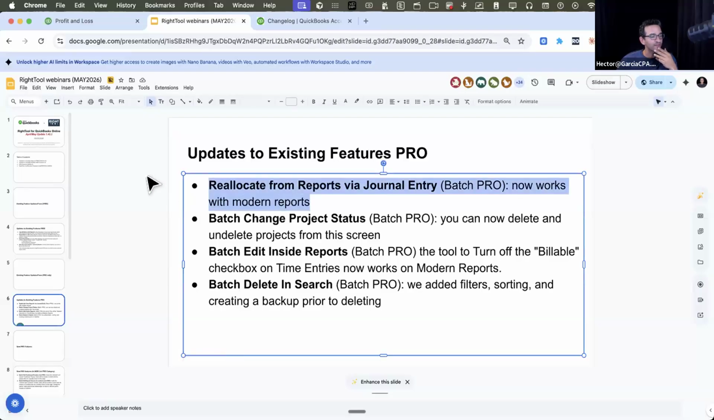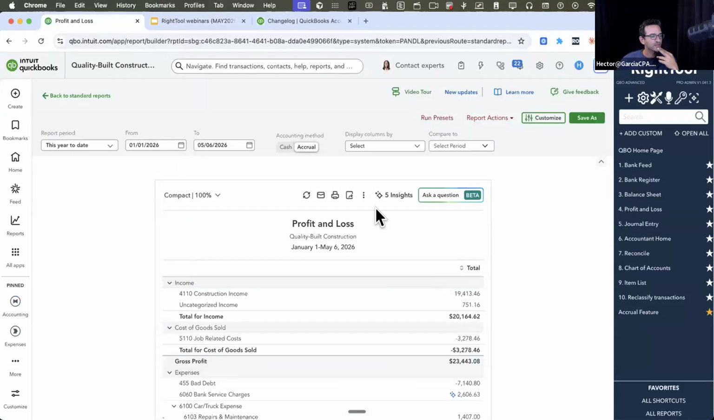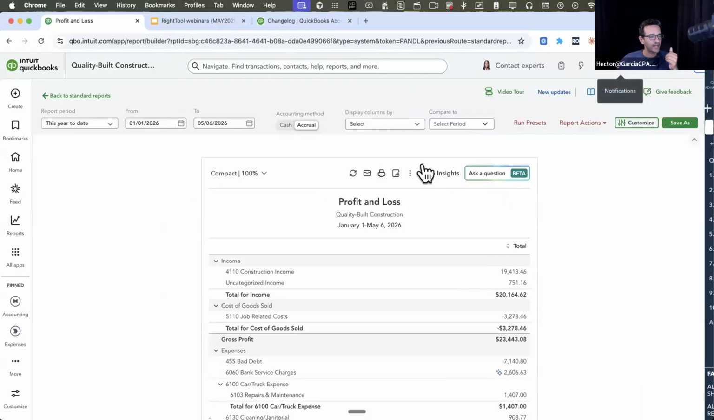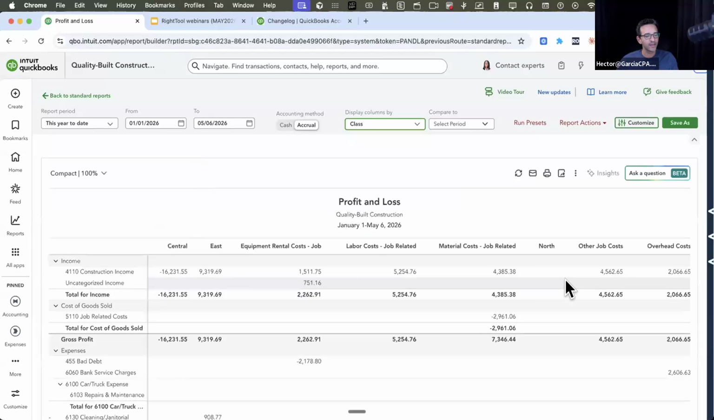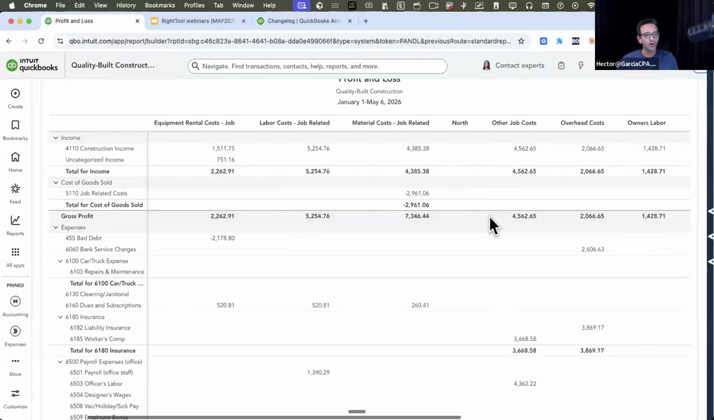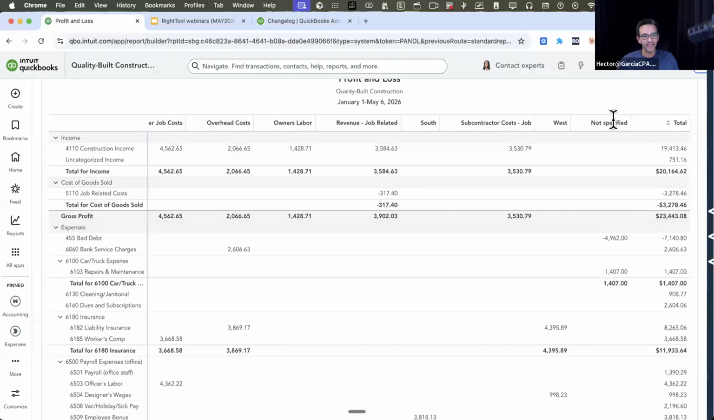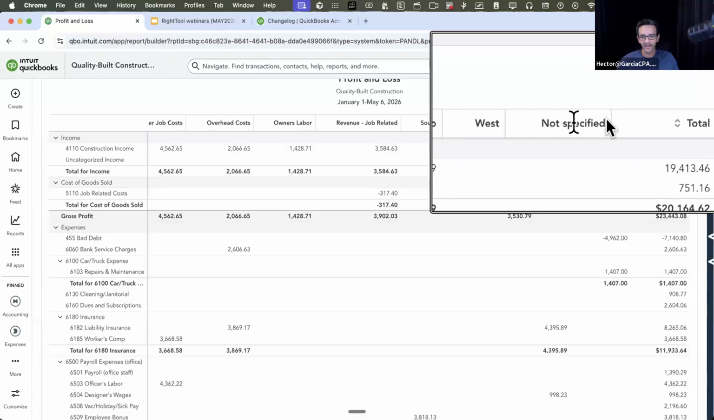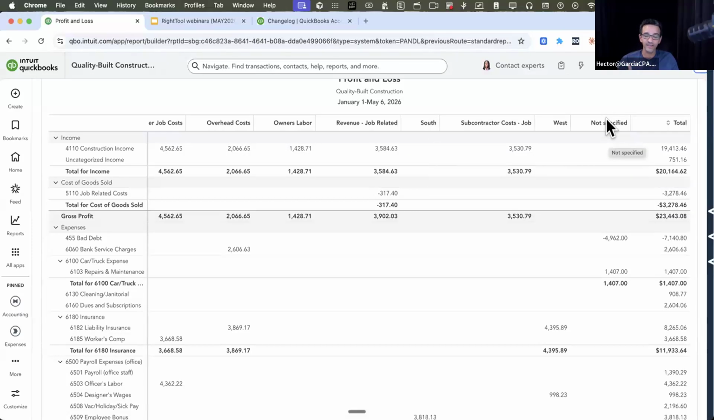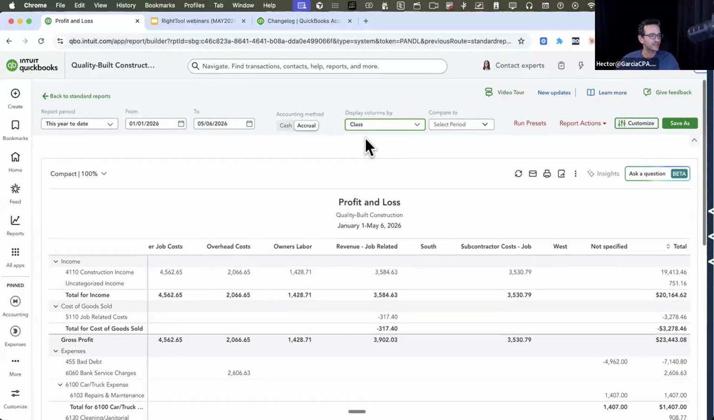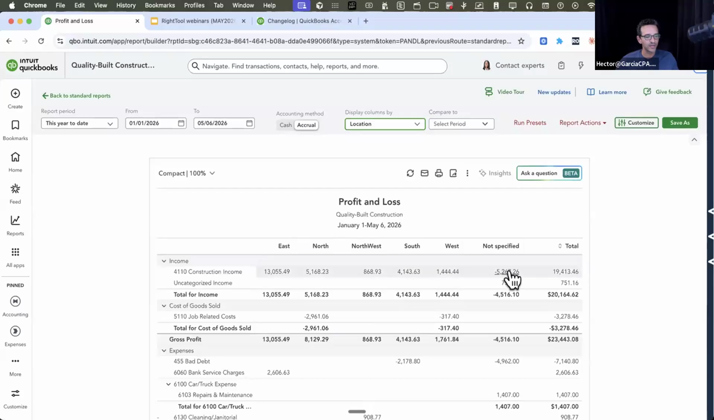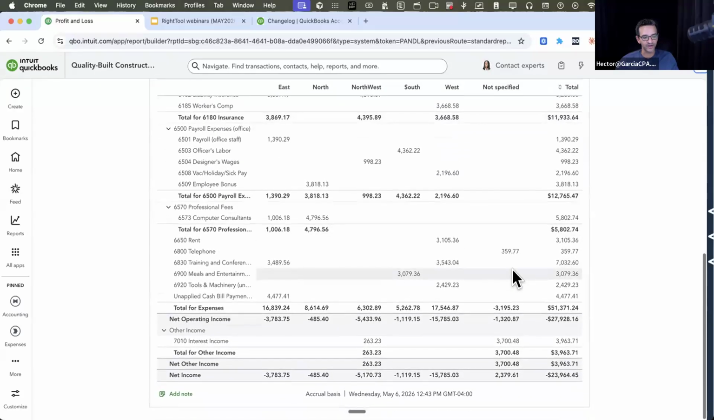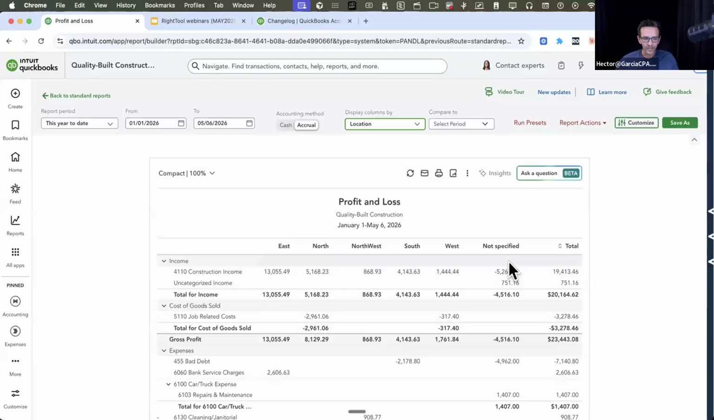Okay, so reallocate from reports via journal entry. If you were running a P&L, let's say by class, that would probably be the classic one. Many, many times we'll have information sitting here under the not specified class. So these are transactions that are missing classes. This would be the same thing for locations. If this is a company that has locations, you will have transactions sitting here under not specified.